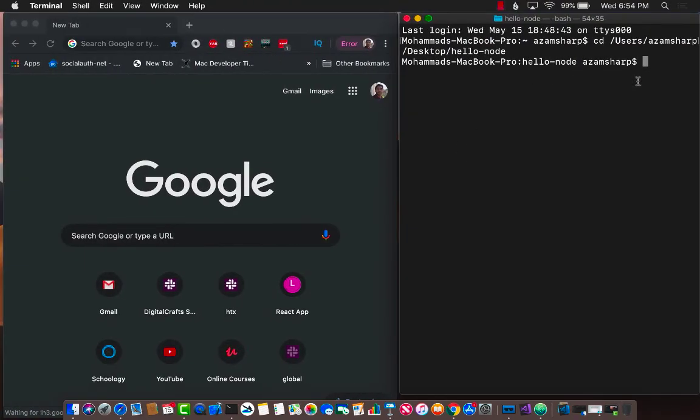I'm going to jump into the terminal. I'm currently inside the folder hello node, the one that we just created on desktop. And now if I want to run my application or execute the app.js file, I'm simply going to say node and then the name of the file that I want to execute, which in this case is app.js.